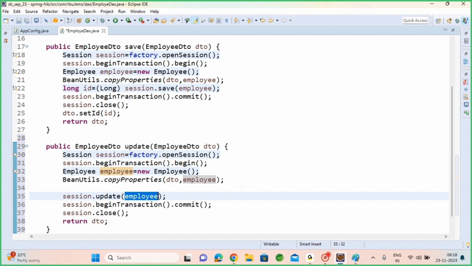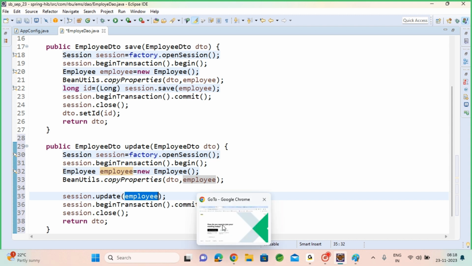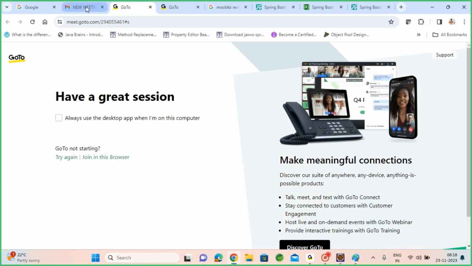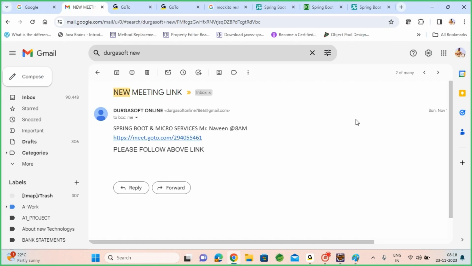He is asking for the ID. 2940. Starts with 2940.